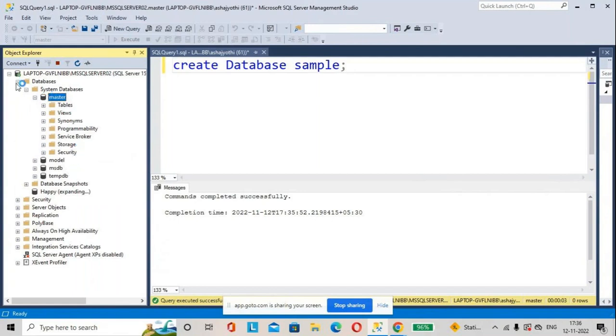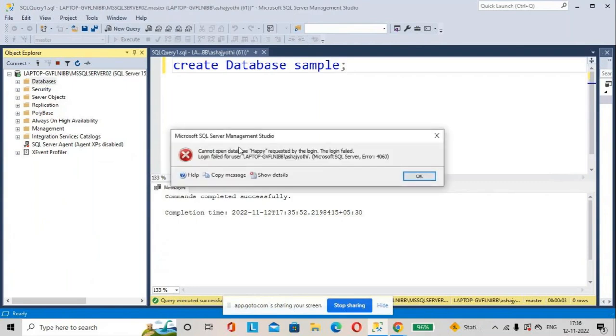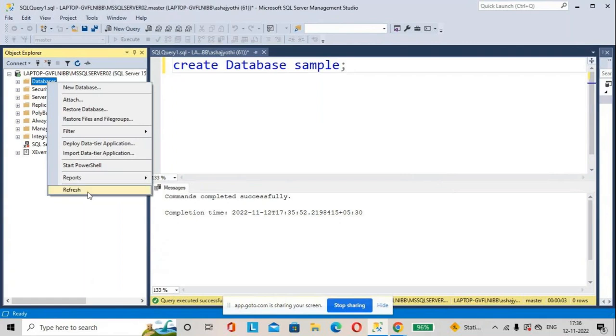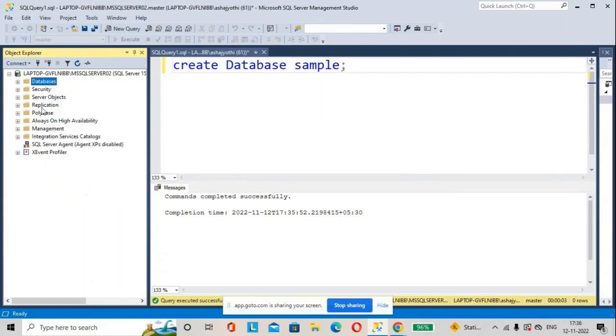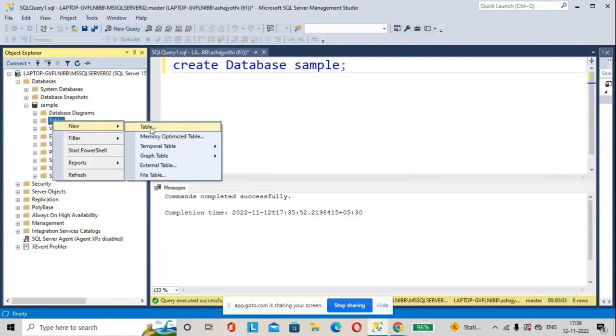Where is the sample database created? Just refresh this, then open. See here, sample database is created. In this we'll create one table. Just right click here, new table.